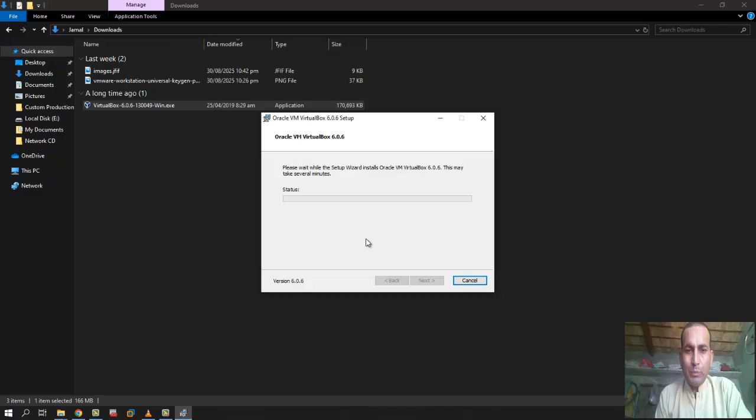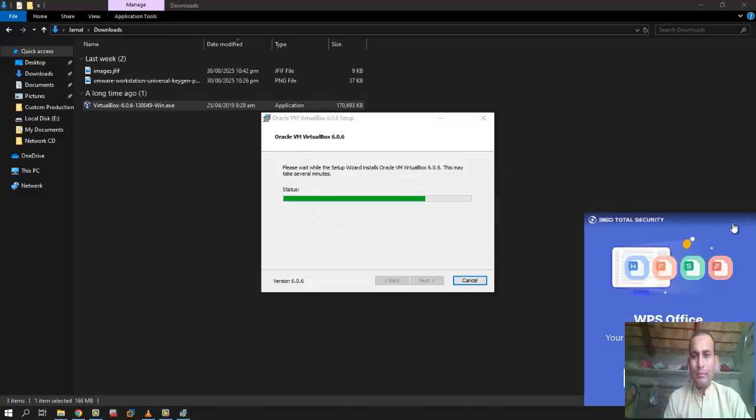So this is the complete installation of VirtualBox. I am using the 6.0.6 version of VirtualBox. Now click on yes. It will copy new files to the installation folder.